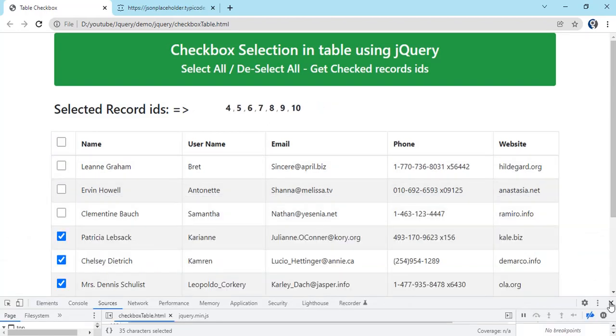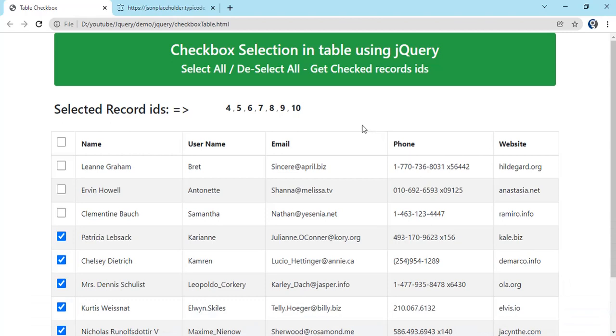Okay, so this is about how we can use checkboxes in the table. The other thing is how to select all and deselect all, and the third thing is how to get the selected or checked record IDs.